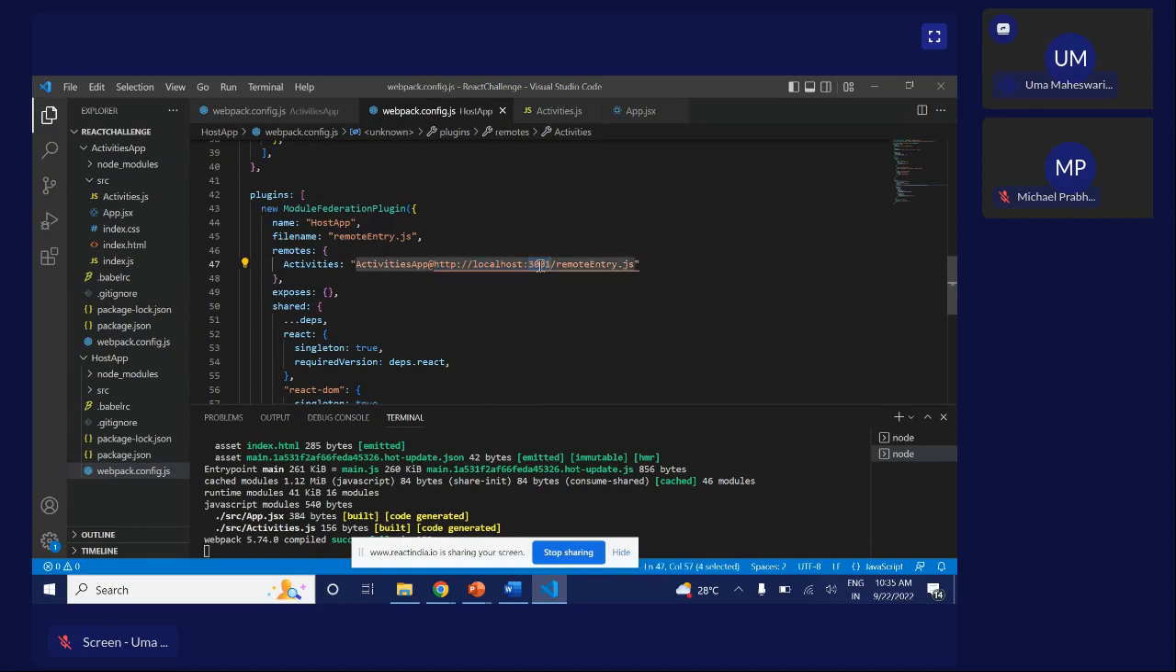So 3001 is where the activities app is running at that port. And I need to access the remote entry file of that particular project that runs at localhost 3001. The activities project will get deployed independently and bundled up separately. When I refer to it remotely here, only the deployed application is loaded, and it just loads that executed application into this host container. So now we have accessed it in the remote section.